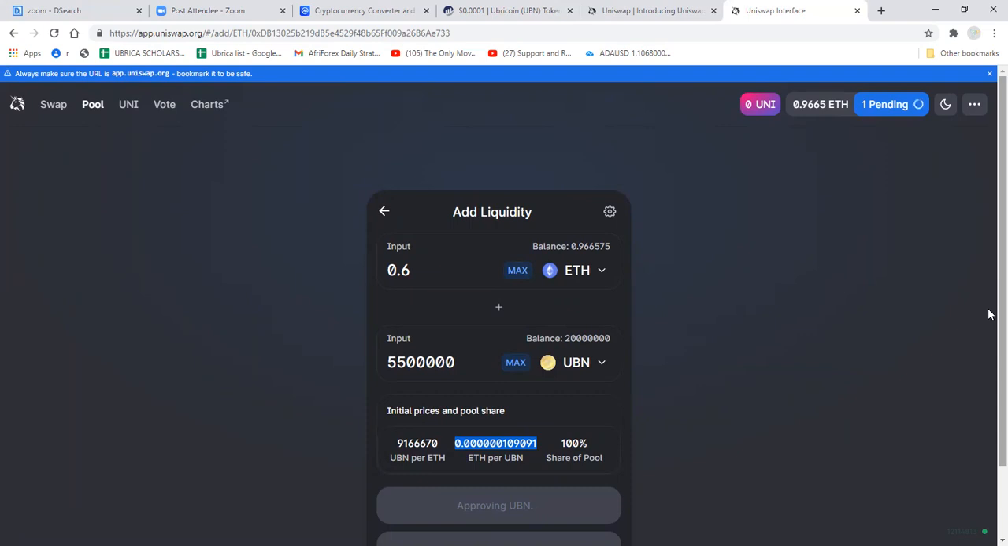You don't need to fill any forms. You don't need to fill anything. You just need to click on swap, and it's going to swap from ETH to Ubricoin or Ubricoin to ETH. So this is a very good exchange that we can use, and we can refer people to buy and sell Ubricoin too.